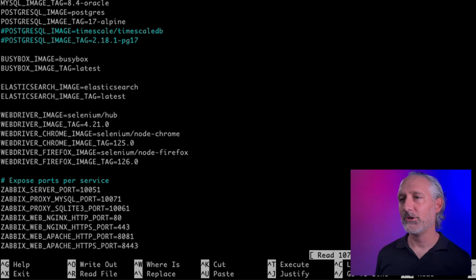Let's edit the env file. Now, these are just variables, so you can clean this up a bit if you want to tidy up and get rid of things that are not relevant. So things that you might have commented out in the Docker Compose file.